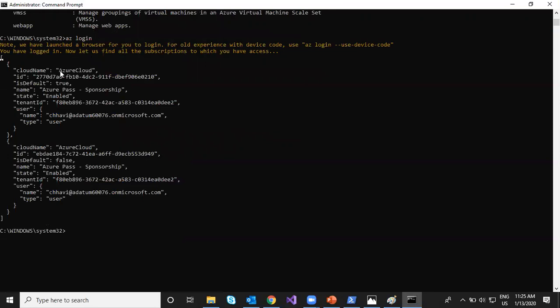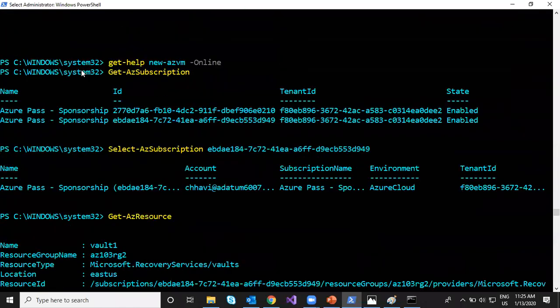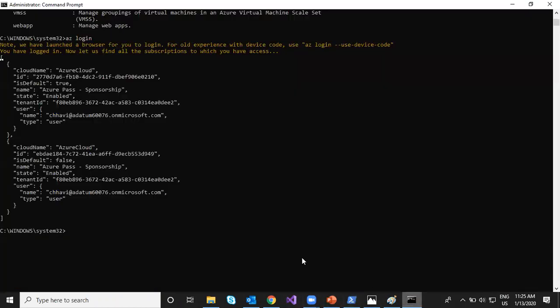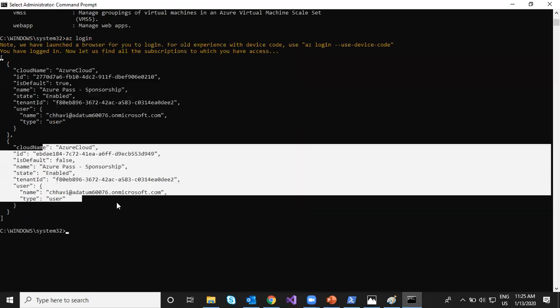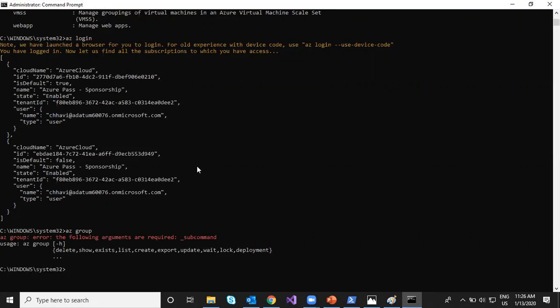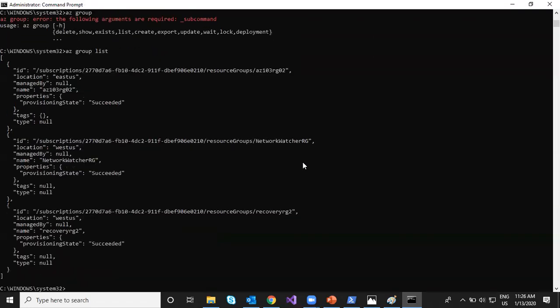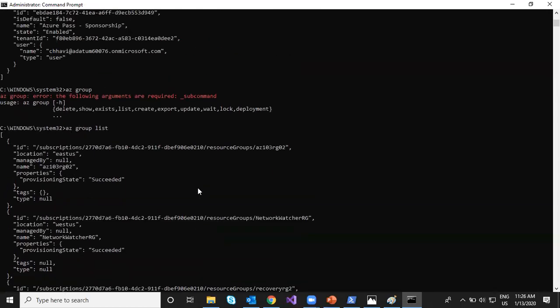And it has given me both the subscriptions, right? So you can observe, just like I got 2 subscriptions in PowerShell, when I typed the command Get-AzSubscription, I got 2 different subscriptions. Similarly, as soon as I logged in on CLI, I got the same 2 subscriptions. And now you can use it just like we do on PowerShell. So I have AZ group. Oh, that's one of the commands. Okay, sorry. So we'll be able to see the resource groups like this.